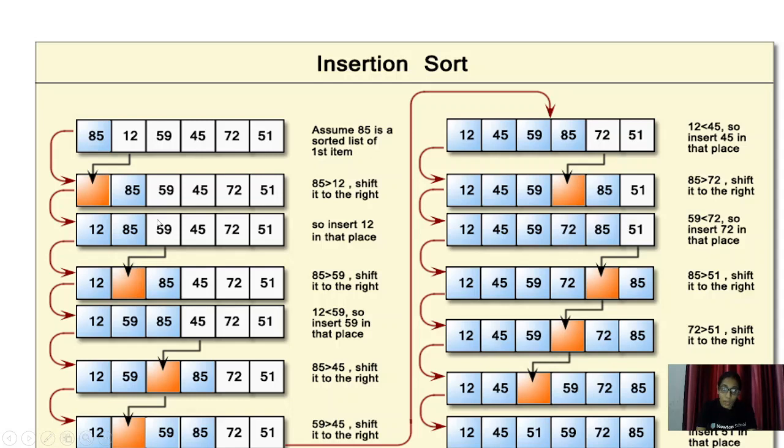Now again 85 took the place of 45. It saw that 45 is smaller than 85 and 85 is greater than 45. Again it made a right shift, and 45 took the place of 85.